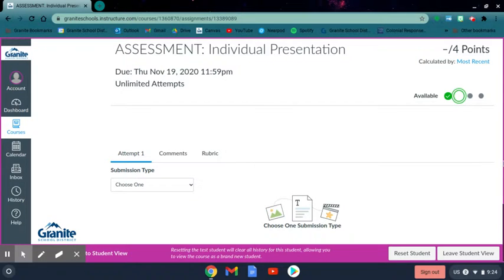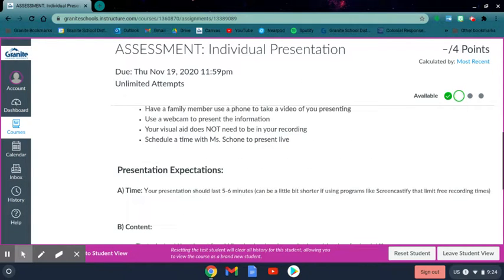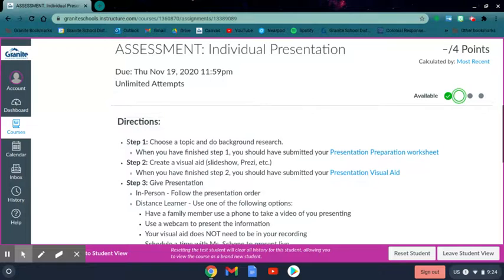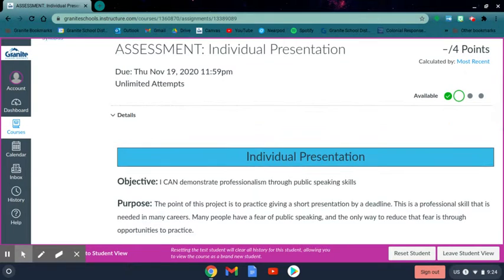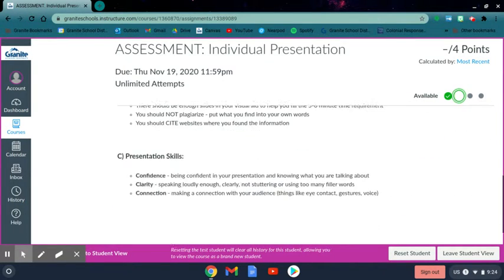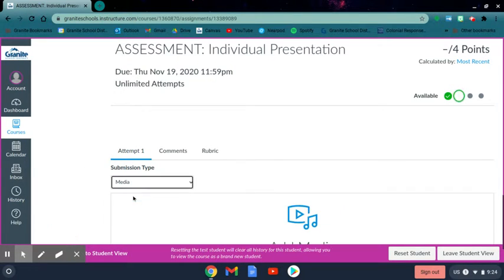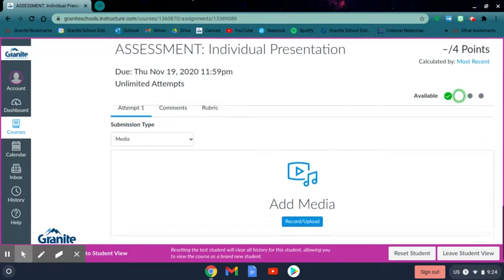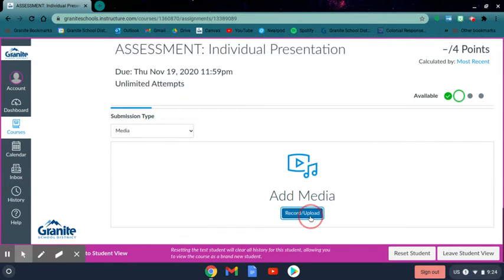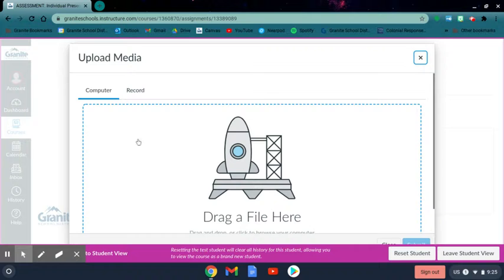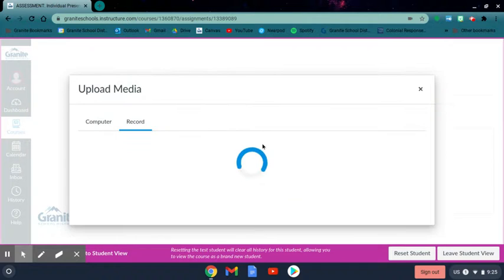Okay, so when you're in the assessment page, so that's probably how you've started finding this information. Here you have all of your details for how to do the assignment. Then when you come down here and you have your attempts, you can choose that you want to attempt a media upload. You hit record or upload and then record.